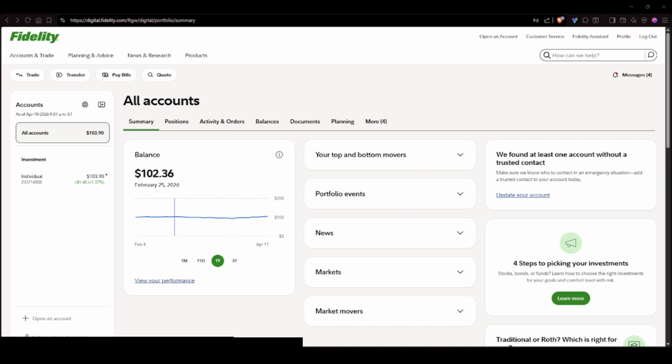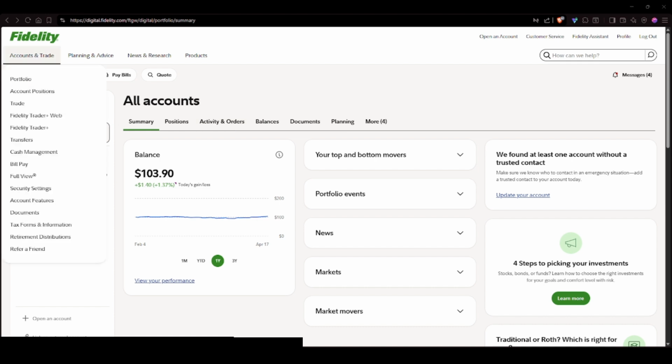First, you need to open a Fidelity brokerage account if you do not already have one. Visit Fidelity's website and click on Open an Account. Follow the prompts to complete your registration. You will need to provide some personal information, financial details, and identification. Make sure to choose an account type that meets your investment goals, such as an individual brokerage account or an IRA. Once your account is set up, log into your Fidelity account and navigate to the trading section.